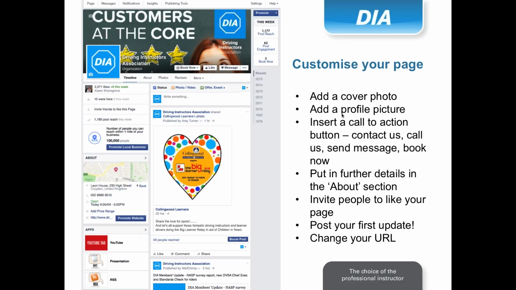Once you've got a couple of scores of likes, you can change your URL. Once you get your company page, it will say something like www.facebook.com/12357H2ZP or whatever. You can change it to www.facebook.com/Driving Instructors Association, or obviously the name of your driving school. But you've got to wait until you rack up a few more likes first before you do that. And then away you go.